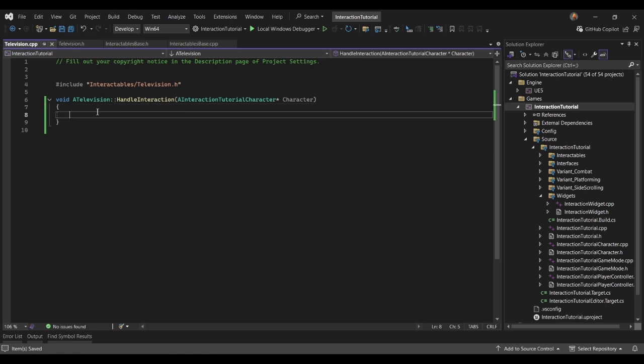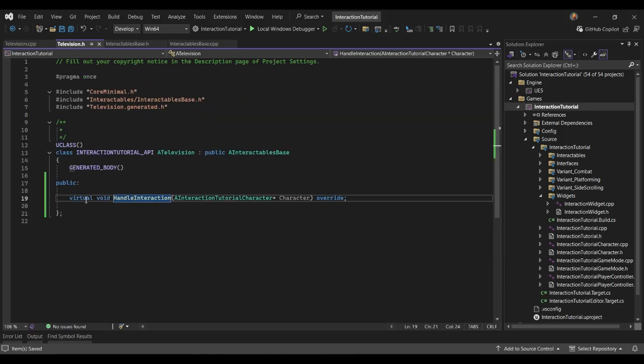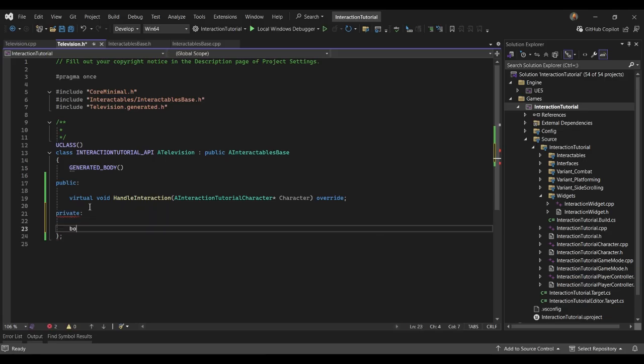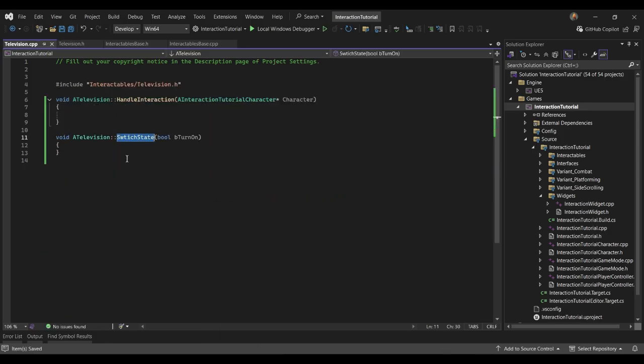And for the television, whenever we interact with it, we need to turn it off or turn it on based on its current state. So let's go and create a boolean to keep track of its state. So is B turned on? It's false by default. Okay, and we need a function to switch TV state, with a boolean parameter, B turn on. This will be responsible for turning on and off the TV.